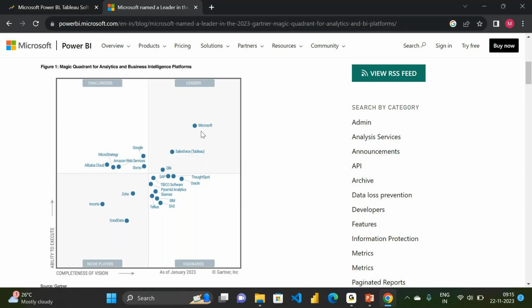Who's the leader in the top position? Microsoft. Microsoft. Who's leading the top position? Microsoft only.